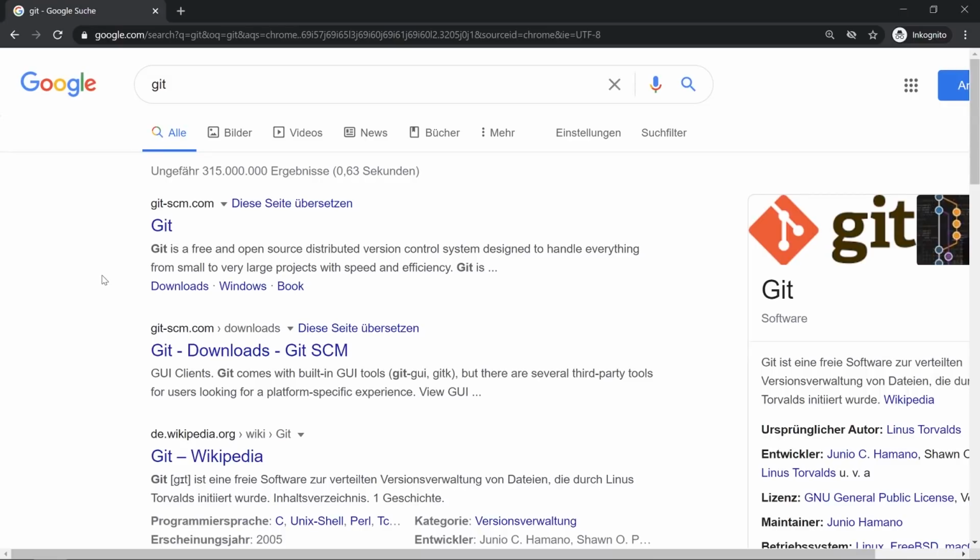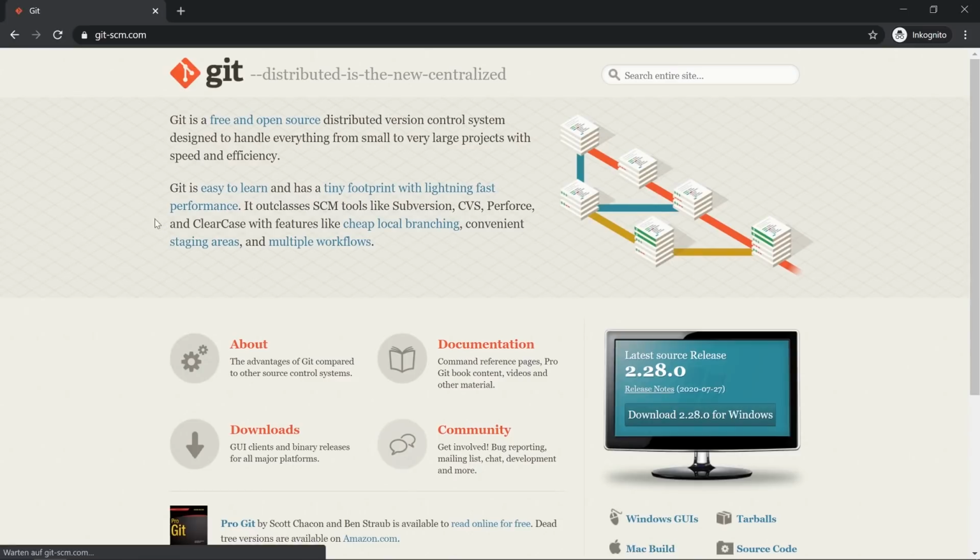Let's install Git now, and for this, well, we can simply Google it right here, and the first link is the right one, so this git-scm.com. Let's select this, and now we are on the official Git page. The download is very straightforward here. You can just go into this latest source release. In my case, this is the one from July 2020, and then download it either for your Mac or Windows device. So let's click onto download here.